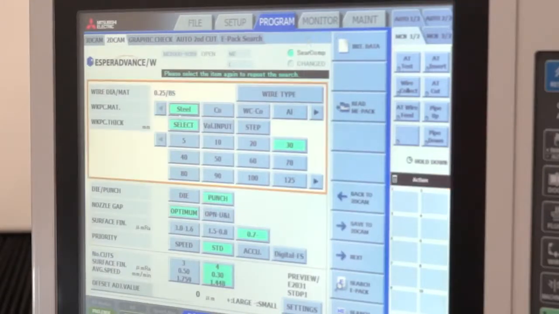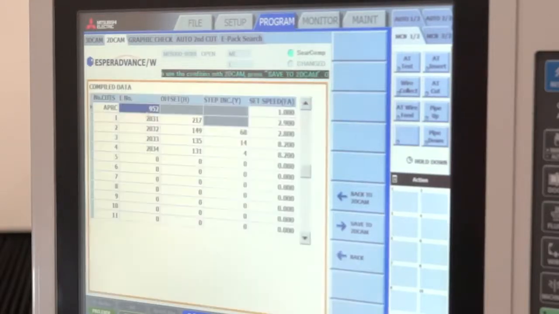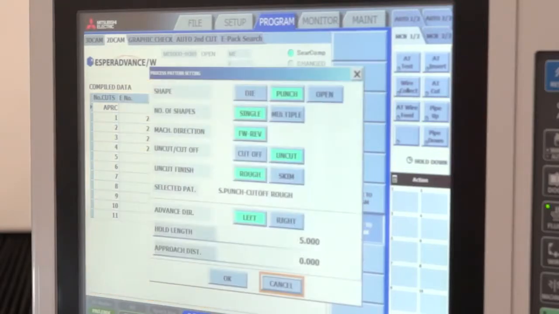The operator simply works his way through the panel, answering all the questions until he achieves the surface finish and desired result within the technology that he's looking for. We search for the technology. He can see here his generator settings, offsets, and stepping increments, and we save this to the CAM system.